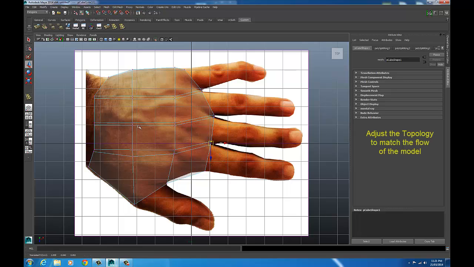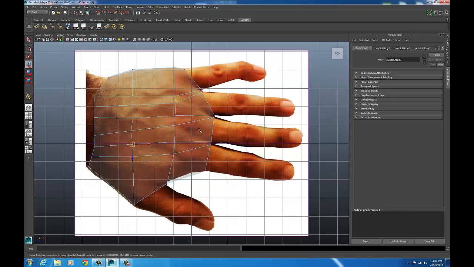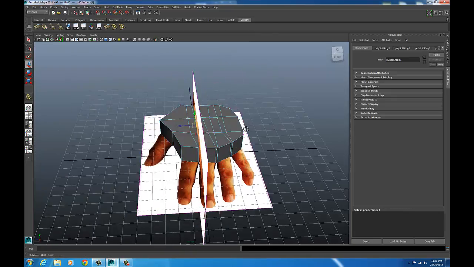So what I'm going to do is just widen these base ones out a bit and move vertices to create a gradual flow. So once I've got that basic topology, just switch again to perspective.